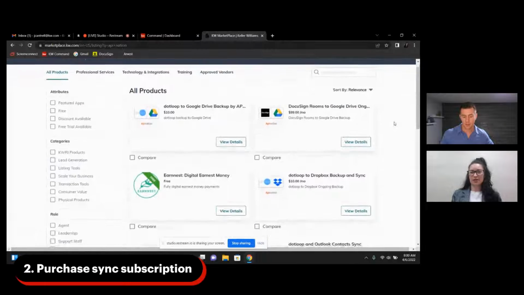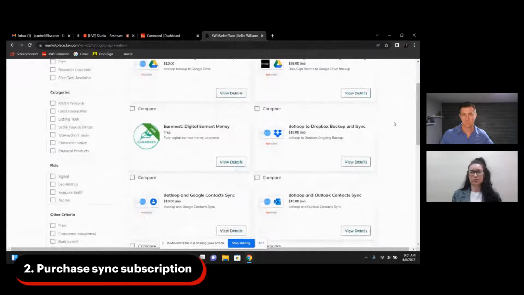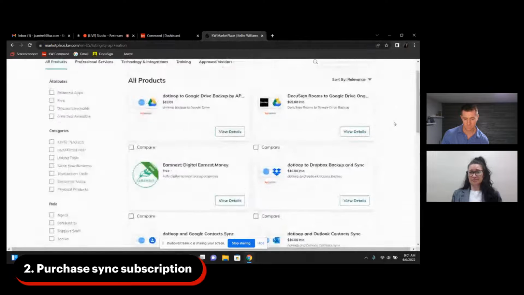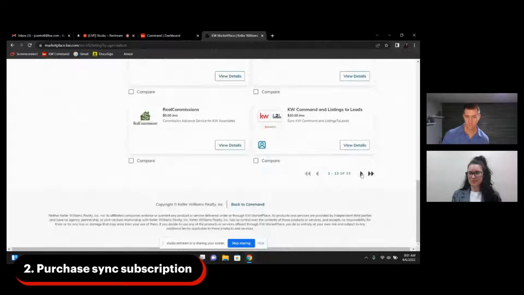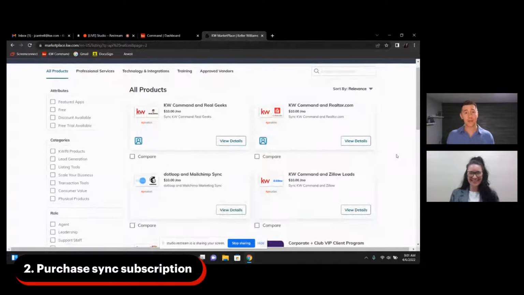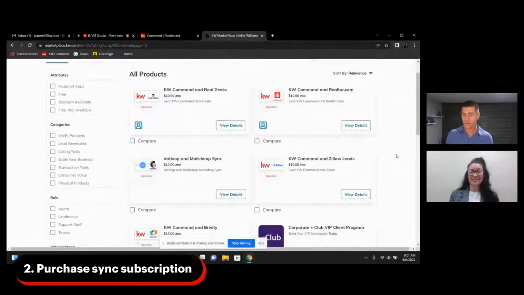And now it's going to take me to all of these integrations. So we have Dotloop to Google Drive, DocuSign to Google Drive, things like that. But we are looking for Google Contacts. So hopefully it's on one of these first 2 pages. I always love scanning through here, and I actually do this periodically, and we do get updates. I'm sure they add new things all the time, right?